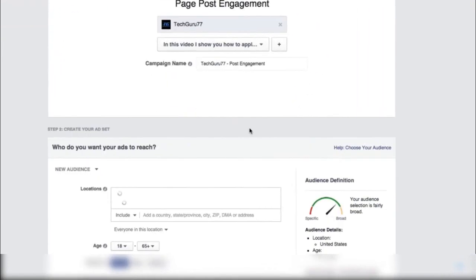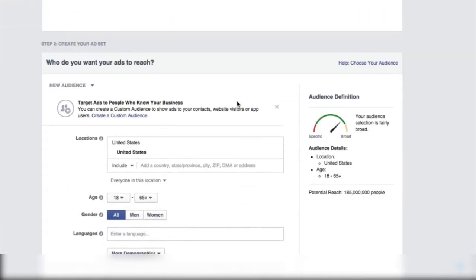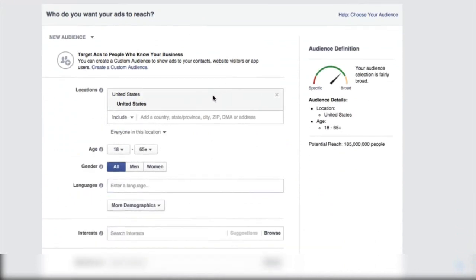The next thing you're going to see here is that you're going to be able to create the audience that you want to target. This is where the power of Facebook advertisement comes into play. Under step 2 here, it says, who do you want your ads to reach?